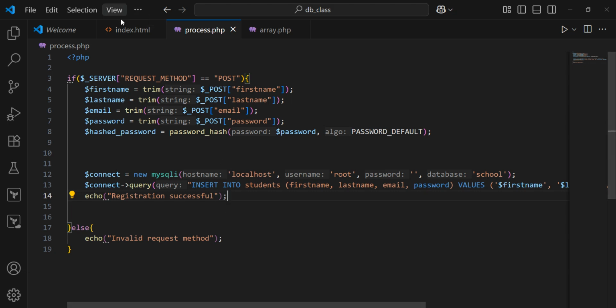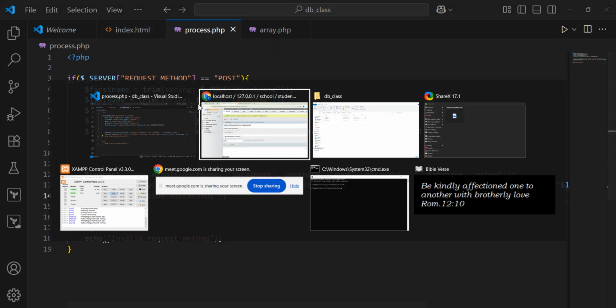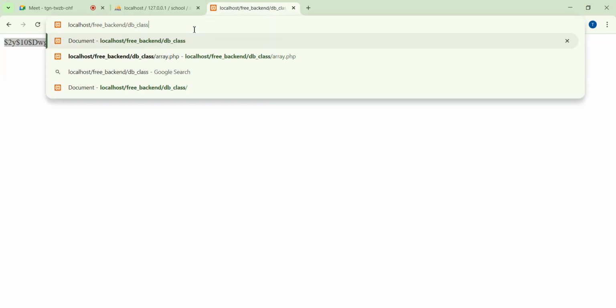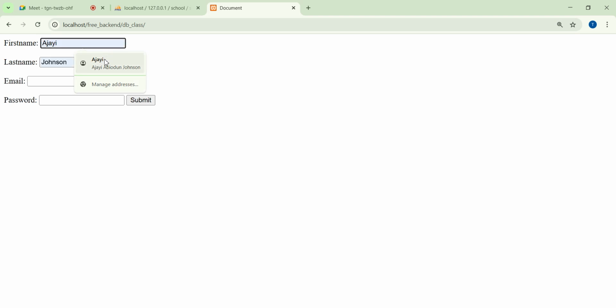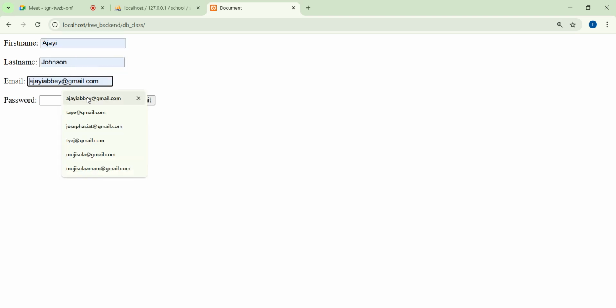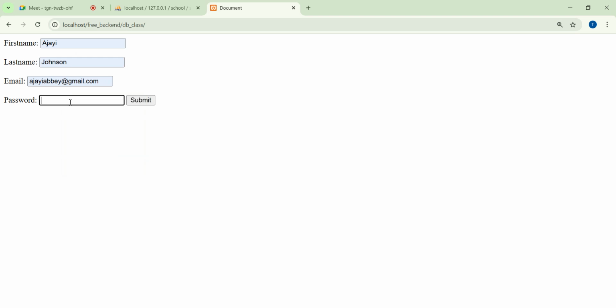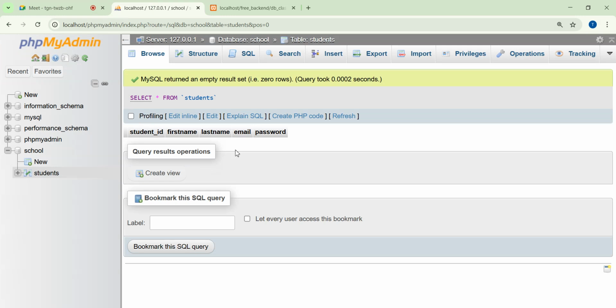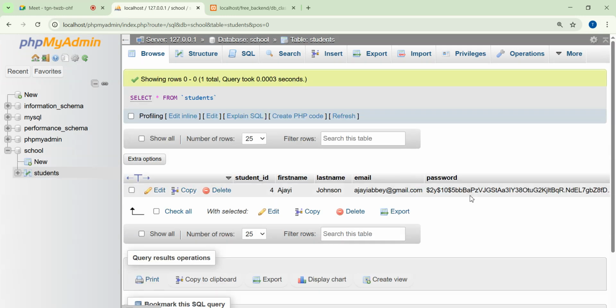Okay, so we are looking at index.html. So we go back to the browser, we go to the index.html. So we fill in this data, password. I just put 4 characters there. When I save it now, we have registration successful. When you go to your database and you refresh, those first 4 characters have become this.